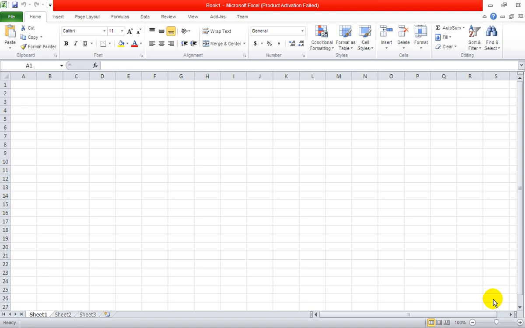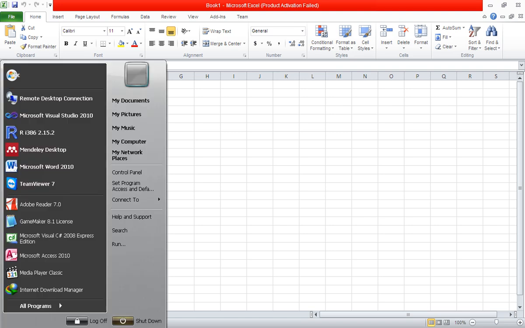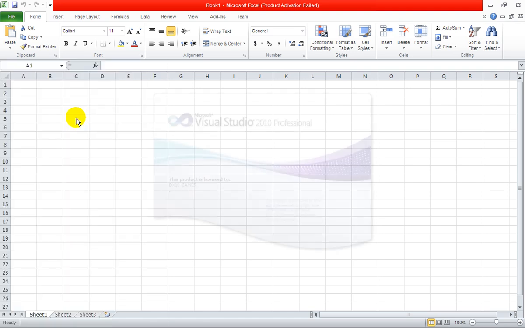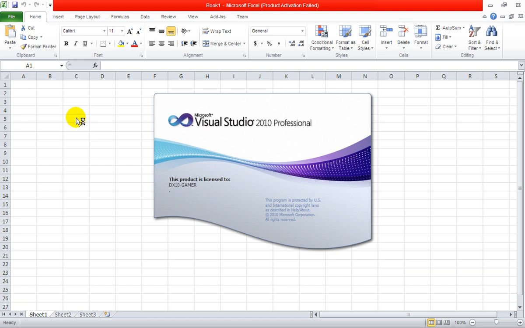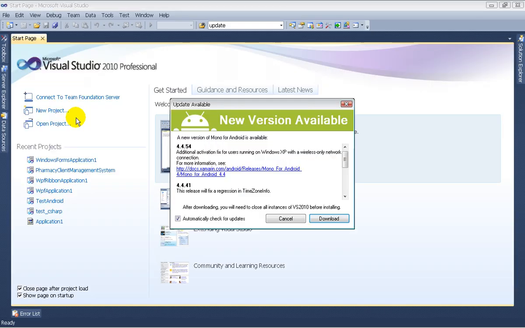Hi, I'll be creating an application using Microsoft Visual Studio.NET to read an Excel file and save all its contents and all the data to an Access database. So first of all, let me open Microsoft Visual Studio 2010, 2012, whatever you have.